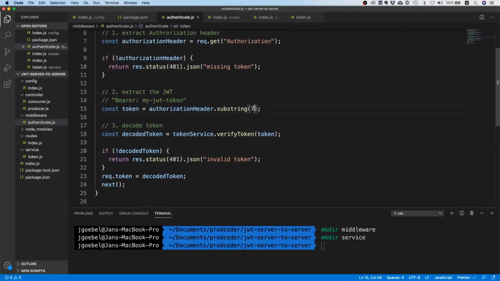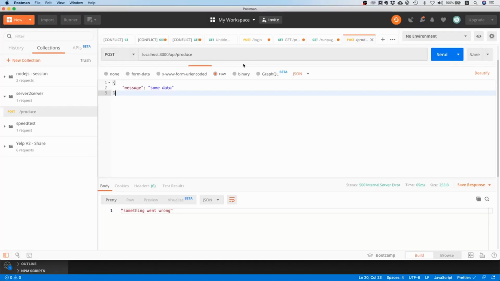Oh, whoops. Yeah, that was one mistake I made before. Previously I had 7 instead of 8, so that's why it didn't work. Of course, the token is invalid if that happens. So let's see if this is the only problem. And bam, nice, we got a 204.